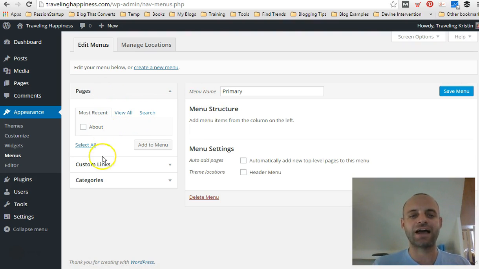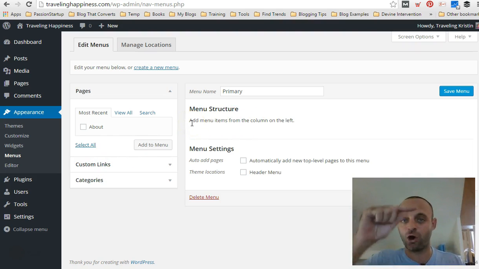So on the left here, you'll see the different things you can add to your menu. Okay? So you can add existing pages. You can add custom links. You can add like a category. If you had a category of blog posts you just wanted to make a menu option, you could also add that. All right, so the first thing we want to add is just the home link, right?